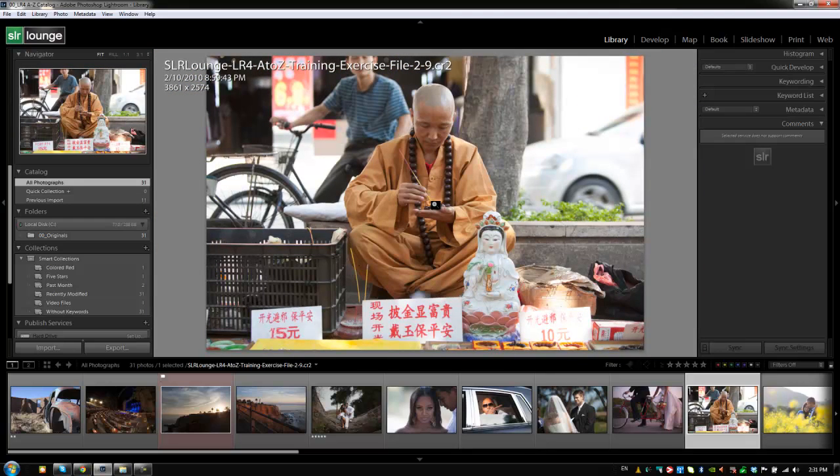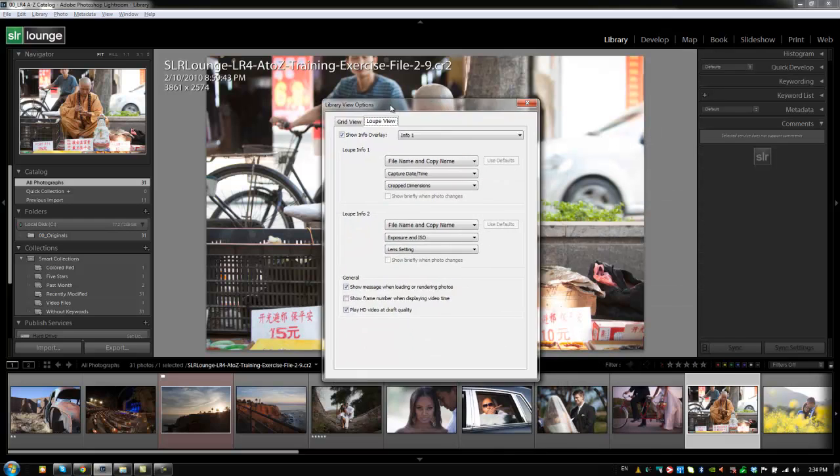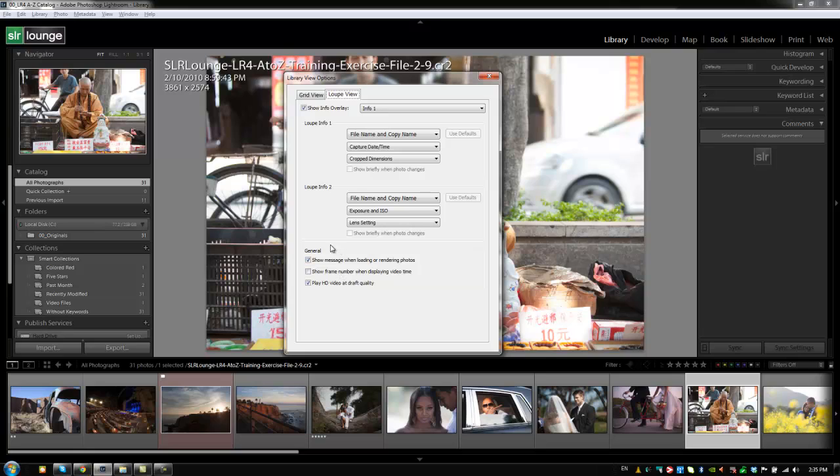If you want to turn that off, you can, but I find it useful because otherwise you zoom in on something and it's frozen and you don't know exactly what it's doing. So I just leave it turned on. Alright, so let's hit Control J or Command J on a Mac to go back into our library view options. And the next option we have is to show the frame number when displaying video time. If you guys do a lot of video and you bring it into Lightroom, this is actually something that's kind of useful. And it doesn't really take up any extra processing power, so I would have that selected as well.